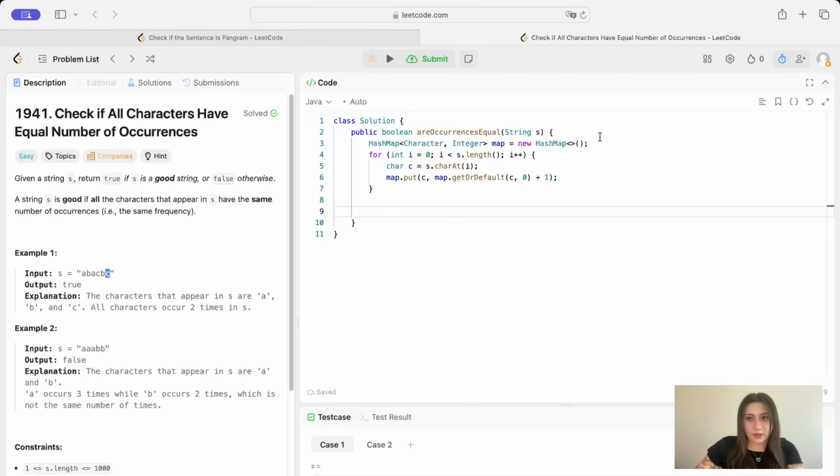Basically, if we add the counts of each character into our hash set, then we're adding 2 three times, but since sets don't allow duplicates, we're just going to add 2 once. So if it's a good string, then our set is going to have a length of 1. And if it's not a good string, then A maps to 3 and B maps to 2. So in our set, we would add 3 and 2, so the length of our set would not be 1. That's how we would know if it's true or false.